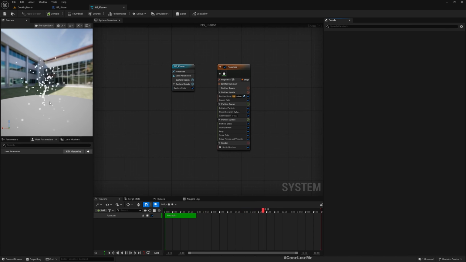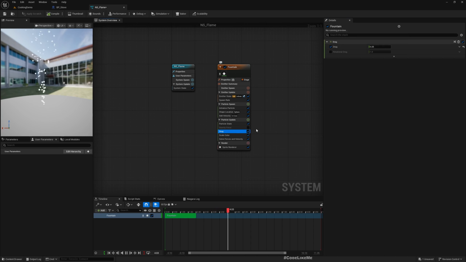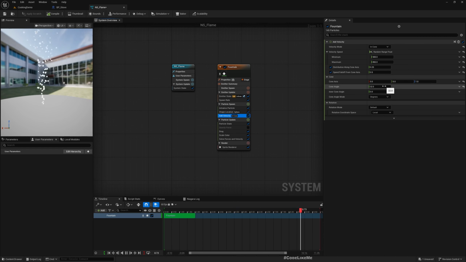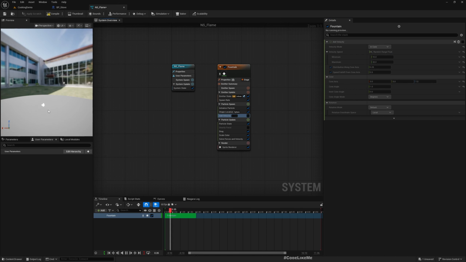So first, I don't really need these particles to be like this. So first I'll disable gravity, and also I'll increase drag, maybe reduce the speed here, add velocity in cone. So I'll reduce the angle to 1, and this like 10 to 20. You know what, actually we don't really need a velocity, so let me just disable that altogether.